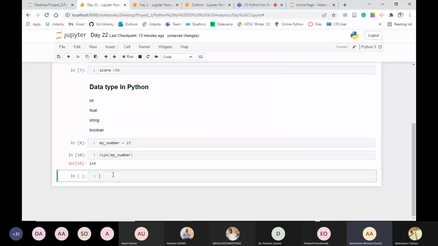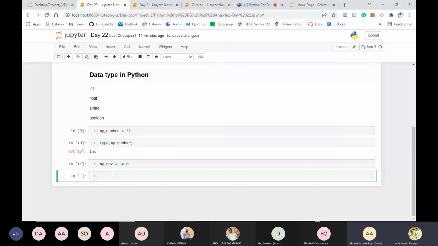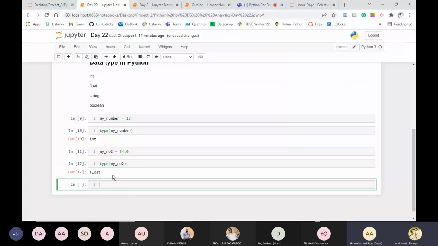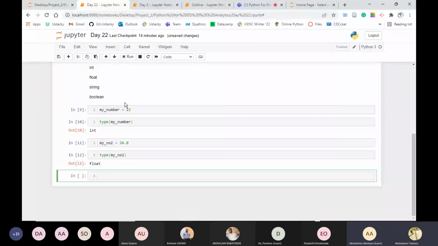That's integer. Then my number 2 is equal to 34.0. Then I want to check the type. My number 2, the type is what? It is float. We can see that. So the integer and float, both of them are numerical data types. The only difference between the two of them is the presence or absence of these decimal points. Do we get that?